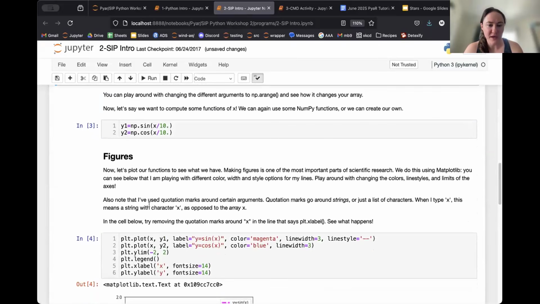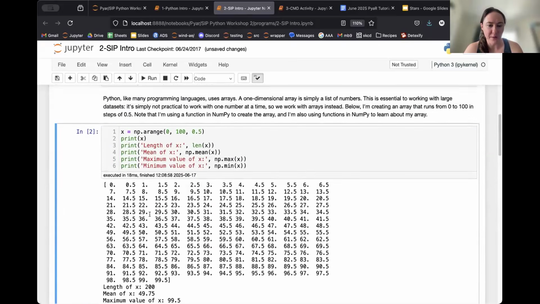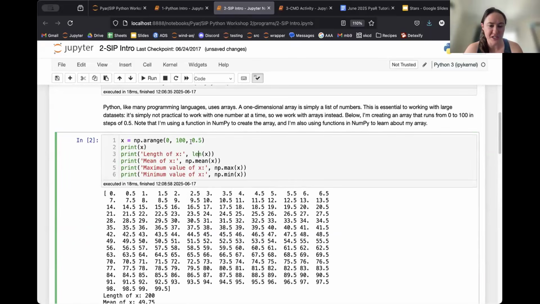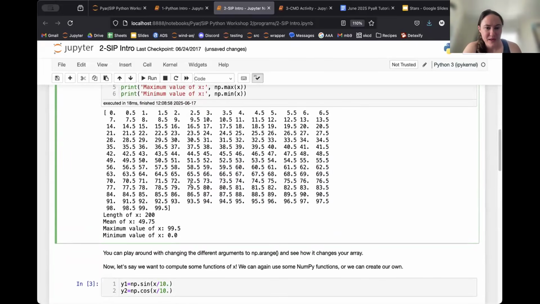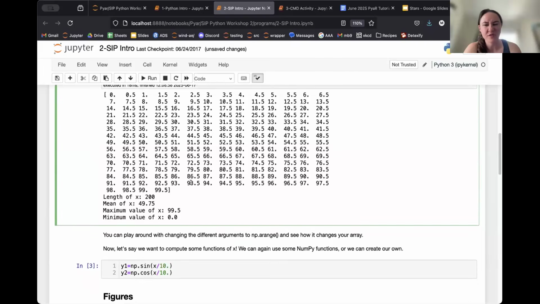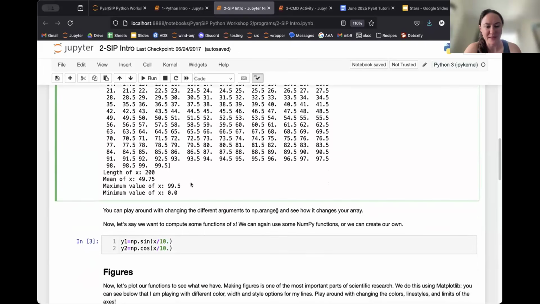So let's see how we can change our array. I would suggest in your free time, go change these values, mess around with them, see if you can make an array shorter or longer, or give it a different step size. That's how you get a feel for these things. That's how you get mastery over these things, is just playing. Just play around and see what happens.